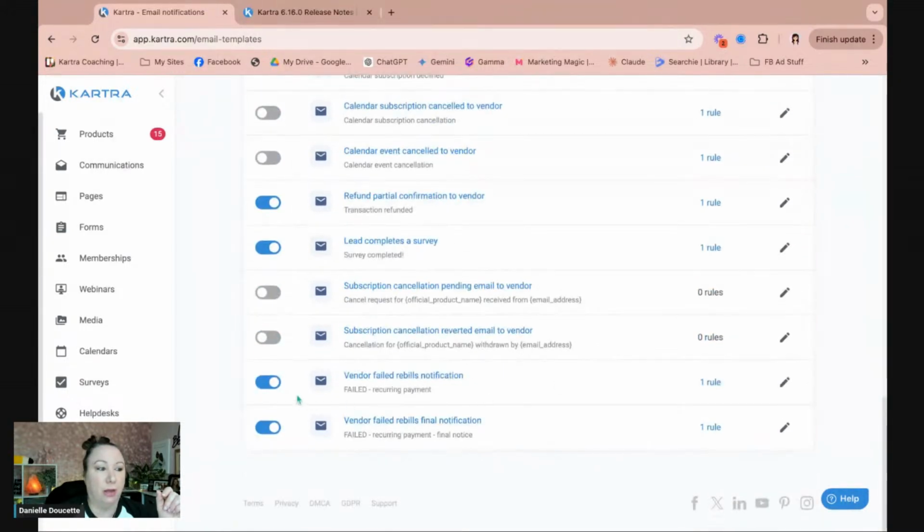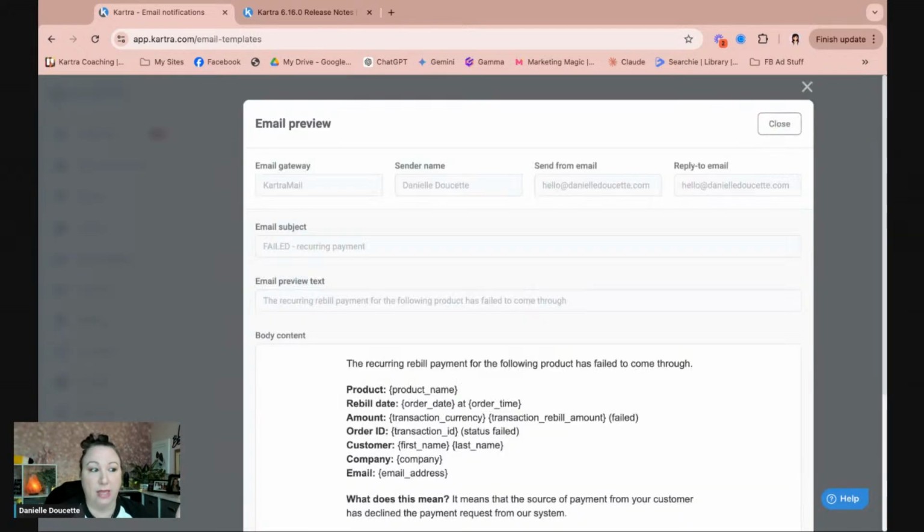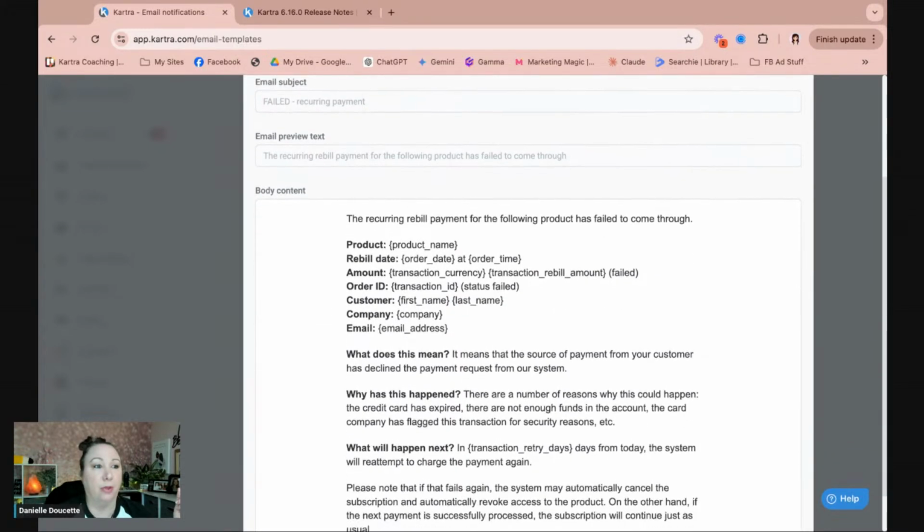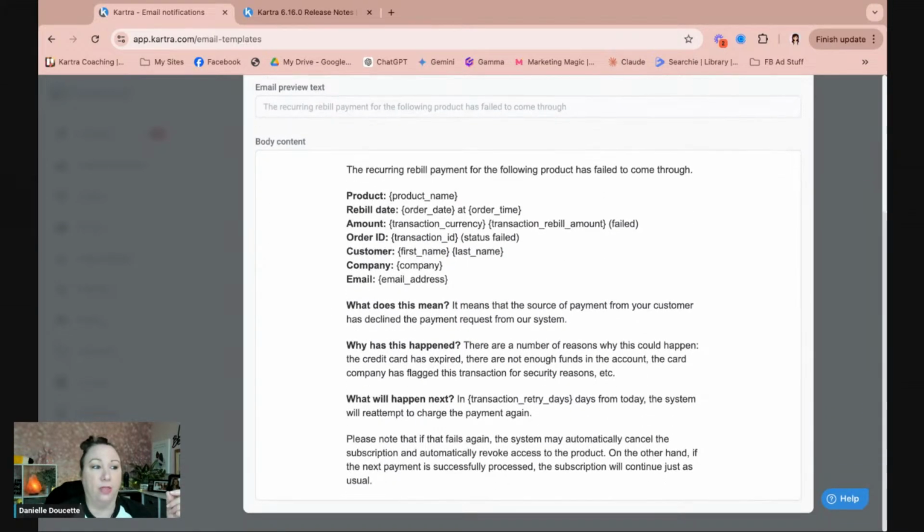Scroll down to the bottom, and here are the 2 new ones that have been added. They are on by default. I didn't have to turn these on, okay, which is great. And we have the vendor failed rebills notification and the vendor failed rebills final notification. So the final notification is going to be when they get canceled. And then this one here is going to be if there was a problem with their rebill.